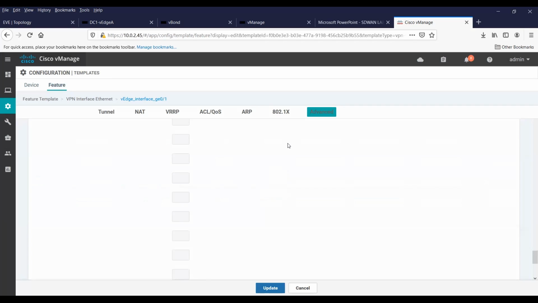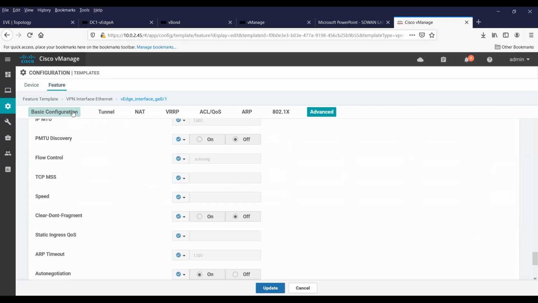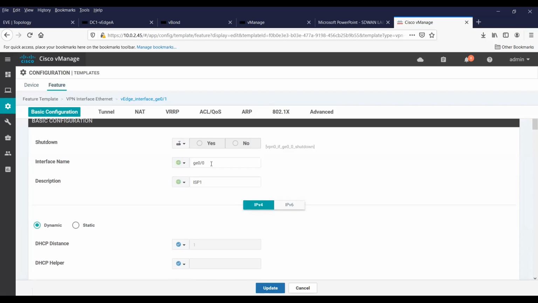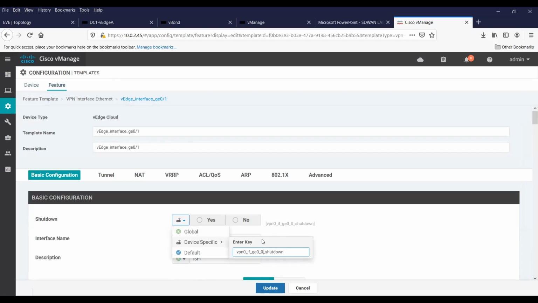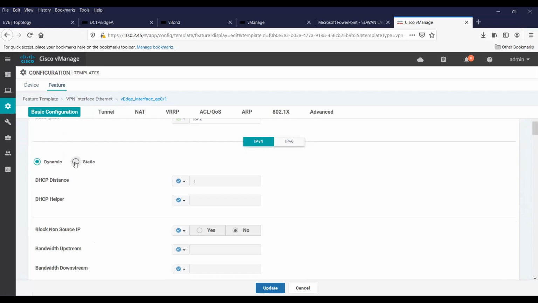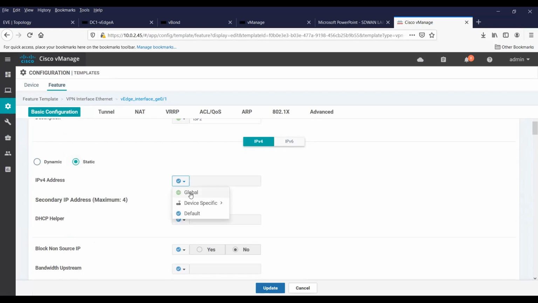So I'll start from the beginning. Let it complete loading the basic configuration. So here I'll say interface number. Sorry, I'll click from here. We'll modify the variable name because if the variable name is confusing, I cannot give the right value. So I'll just keep it G0/1. I'll say ISP2. The IP address for the MPLS interface is actually static. So I'll say device specific VPN 0 interface G0_1 underscore IPv4.